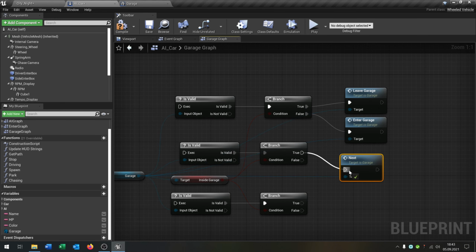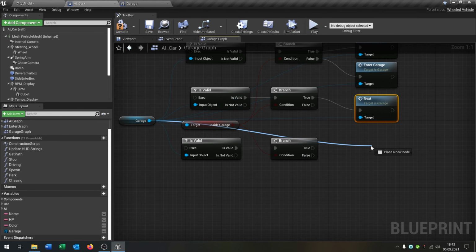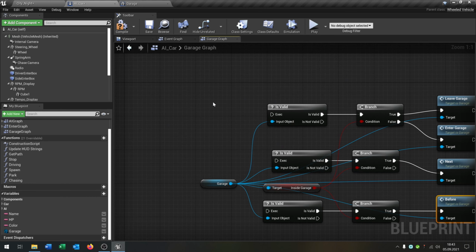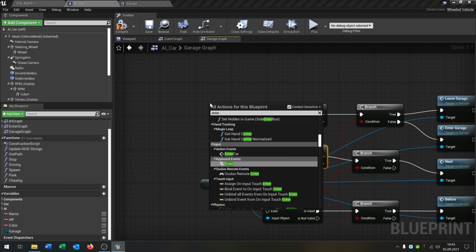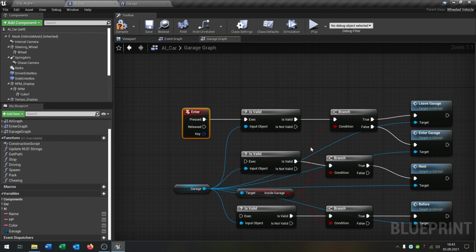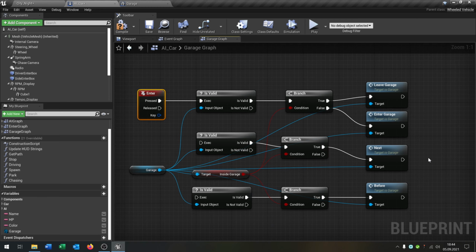This is on true. And in this case, we want to say before. Again on true. So now we have to choose some input values. For example, I choose the enter input like this one. So on enter, he will check if the garage is valid, and then it looks up if the inside garage is true or false. On true, he will leave the garage. On false, he will enter the garage.